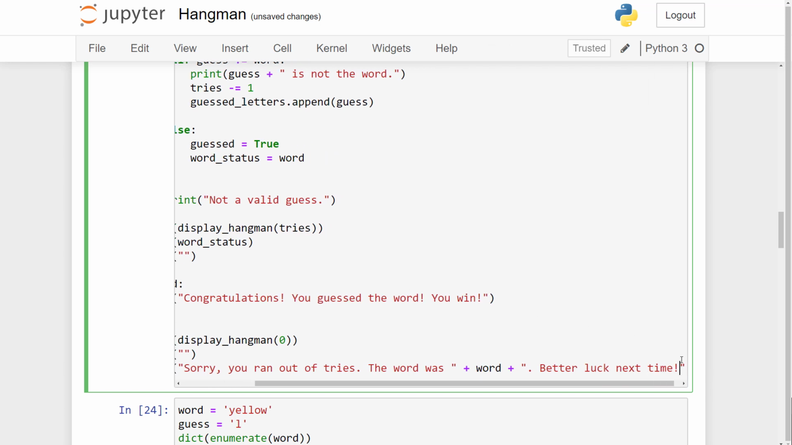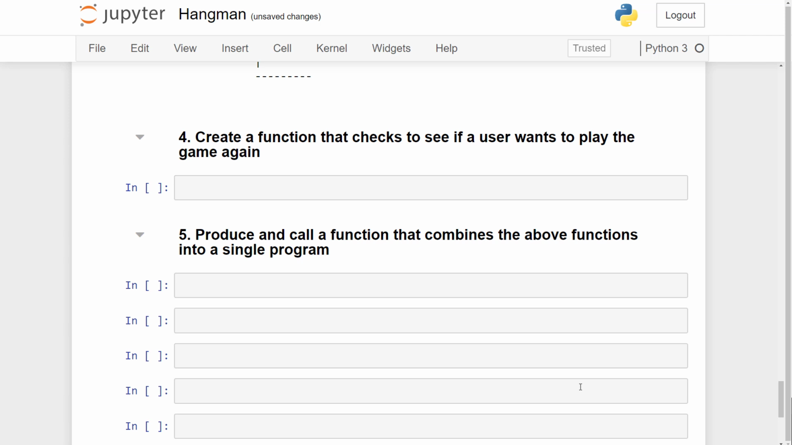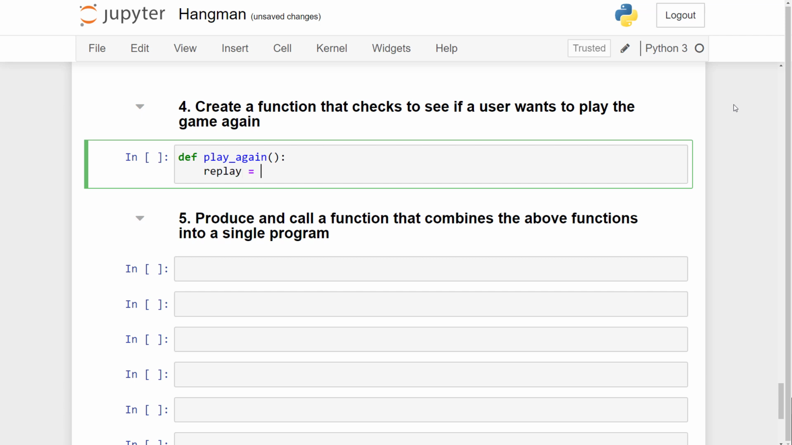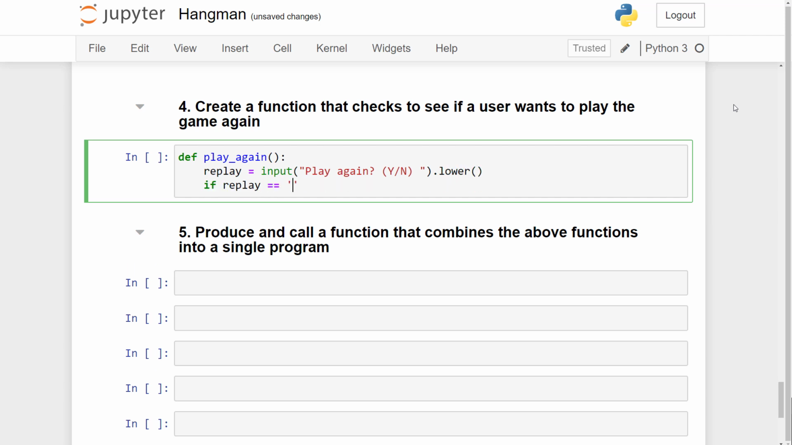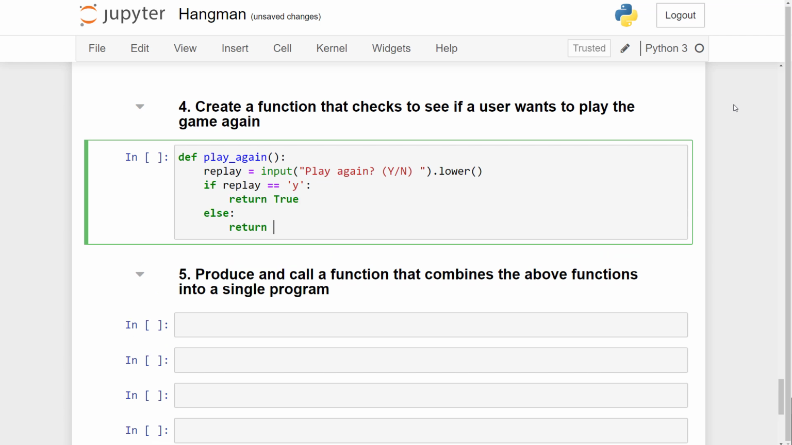So we've now tackled tasks 1, 2, and 3. Let's quickly move on to task 4, where we're asked to create a function that checks to see if a user wants to play the game again. We've had a lot of practice at this, so we can first of all define play_again. We can then create a variable called replay, set this equal to an input function saying play again? (y or n), and we can then convert this to a lowercase. We can then put if replay equals a lowercase y, let's just return true. Else we'll return false. Okay, great.